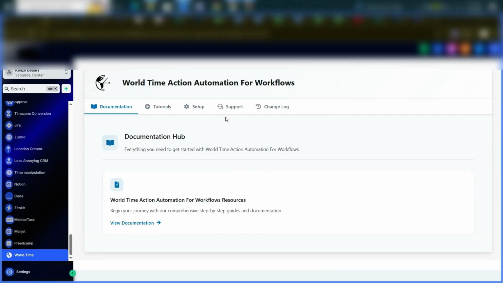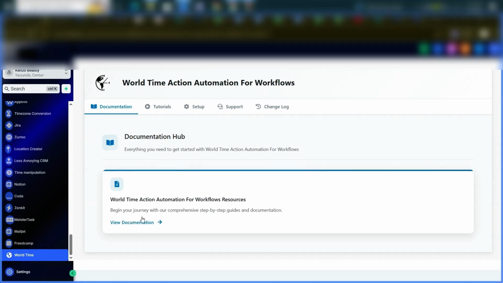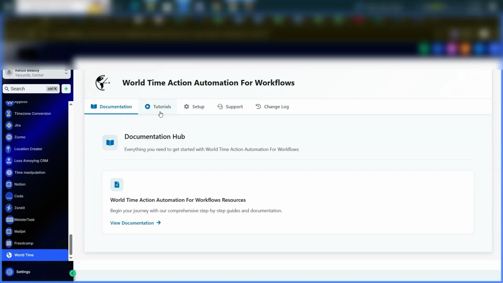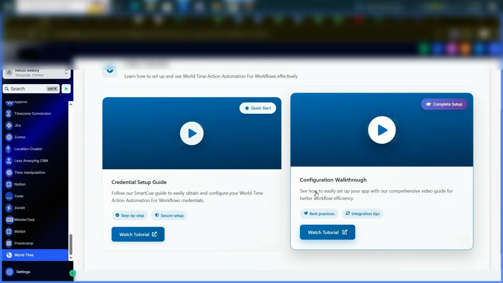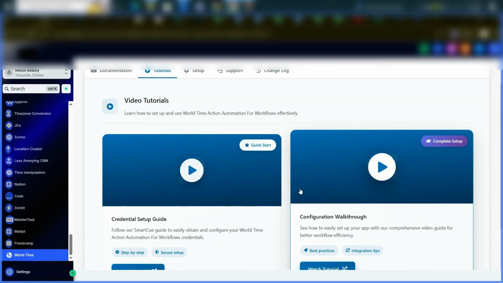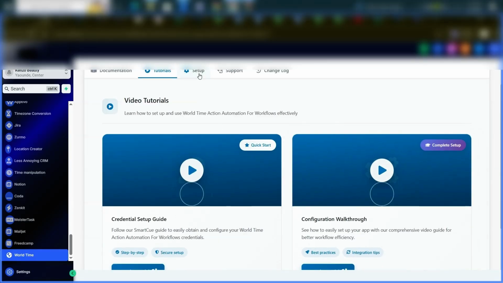Then you'll have this pop-up of the interface with all the necessary features such as the documentation and everything you need to begin your journey with this app is right in here. We have the Smart Queue video and the walkthrough configuration video that's going to guide you on how to get the necessary credentials to set up your app. We have the app setup itself.